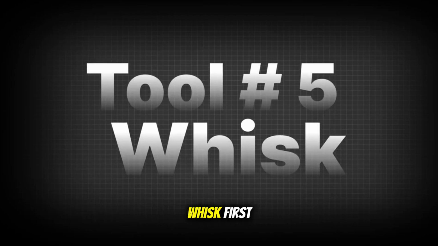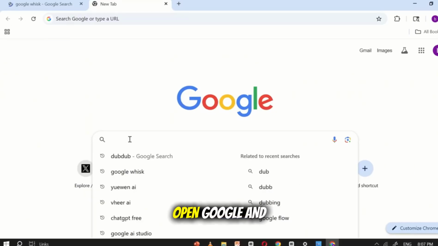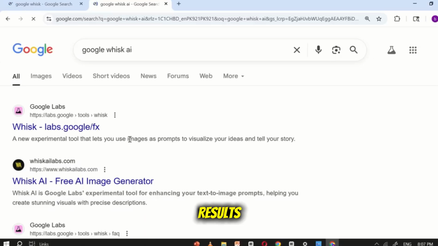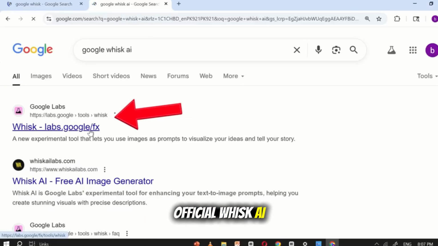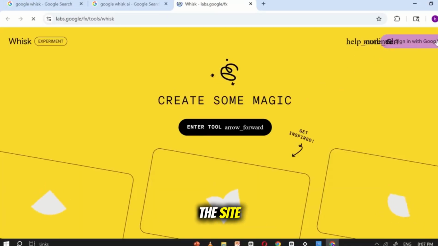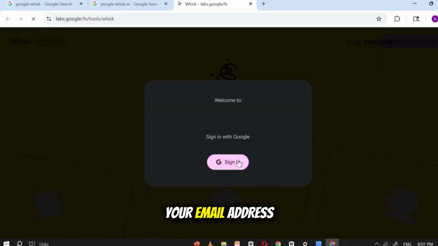Tool number 5, Whisk. First, open Google and search for Google Whisk AI. From the search results, click on the official Whisk AI website and you'll be taken directly to the main interface. Once you're on the site, go ahead and sign in using your email address.